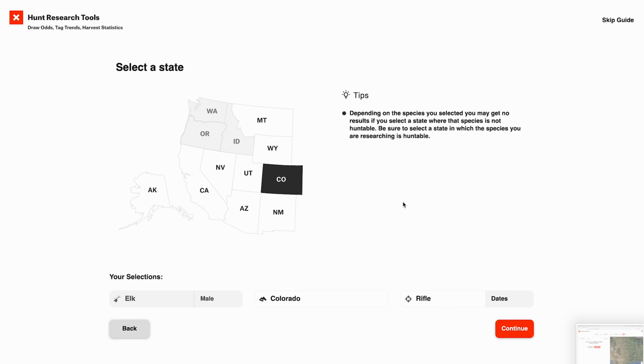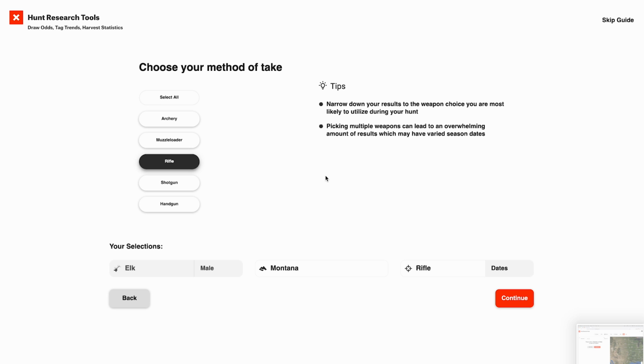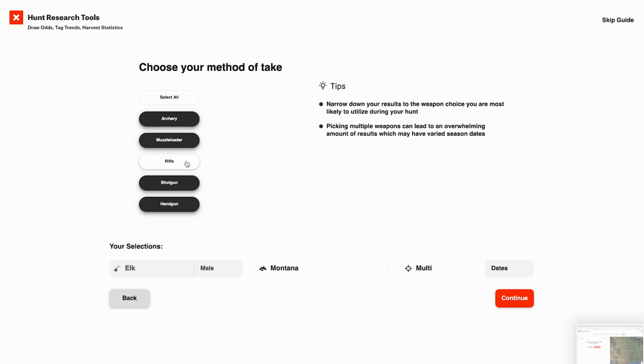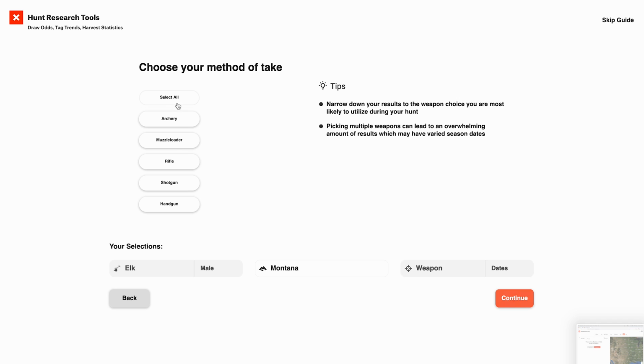After that, you're going to choose your state. I live in Montana, and that's where I'm interested in hunting, so that's what I'm going to go with. And after that, it's your method of take, right? So what weapon do you want to use? You can select all, and that's going to show you every possibility, but that's also going to potentially introduce a lot of noise into your search results. So in this case, all I know how to do is rifle hunt, so I'm going to choose rifle for this season.